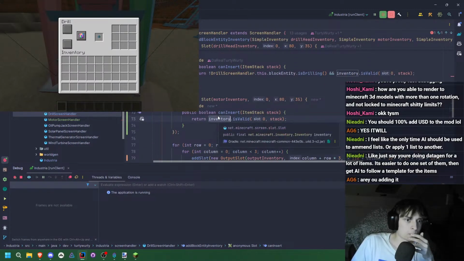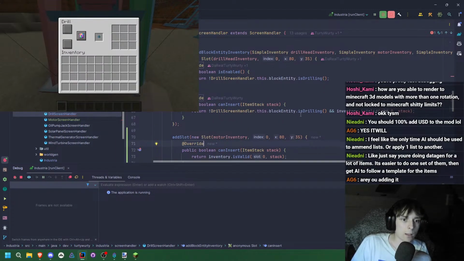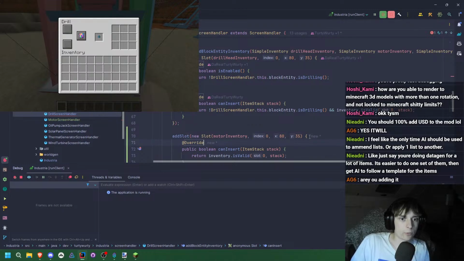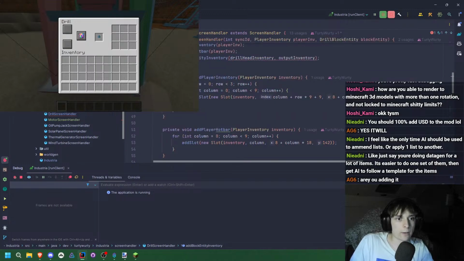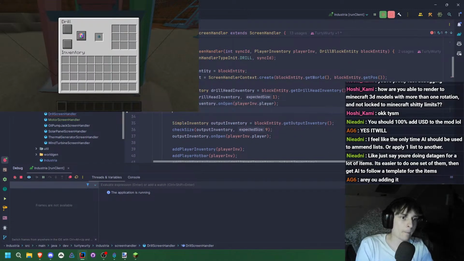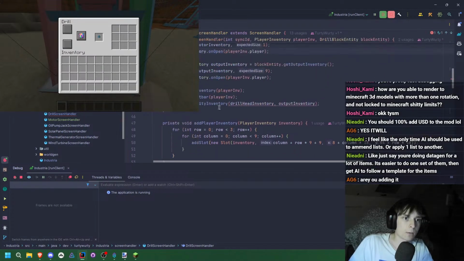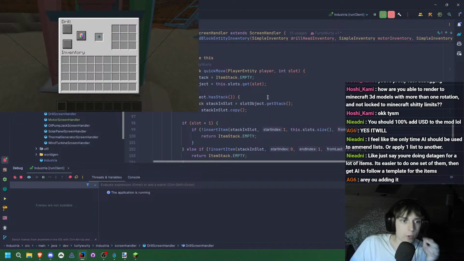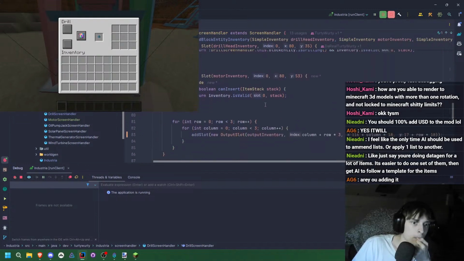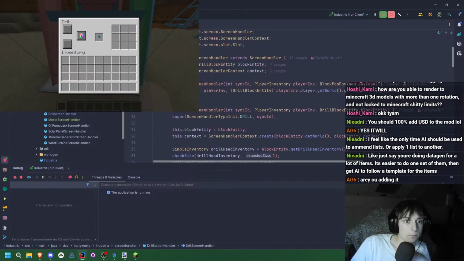Inventory is what, by the way? Oh, that's in the slot class. Yeah, that's fine. We're going to change the Y position, though. So we're going to change the Y position to sure, 53. Whatever. We're going to create another simple inventory, which is the motor inventory, and we're going to pass that in here. So motor inventory, output inventory. Once again, quick move. That's a future thing because that doesn't work anyways. And then that's it for this, I believe.